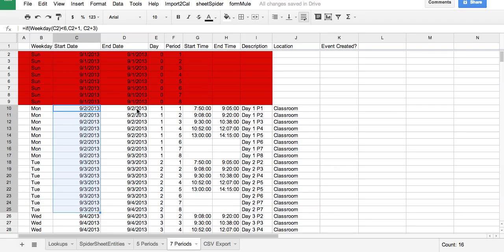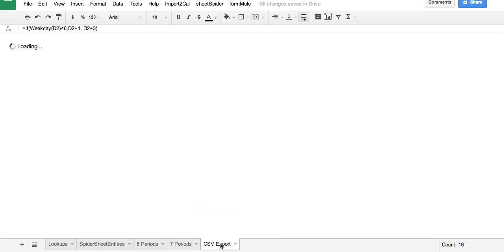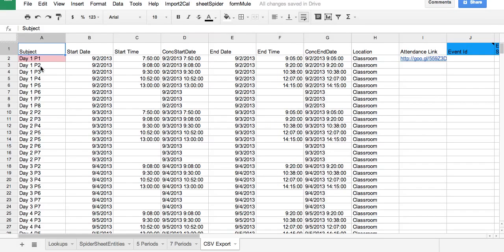And we're going to need to do the same thing for end date. Now, it does take a long time to copy the formulas down. There's around 40,000 formulas in this sheet. And now we can see that we have the correct day, the correct date, and the correct day and period number. When we go to our export, that's going to be pulled in using formulas into your calendar. We can see now that we've got a day 1 period 1 and 8, and then our new day starts.